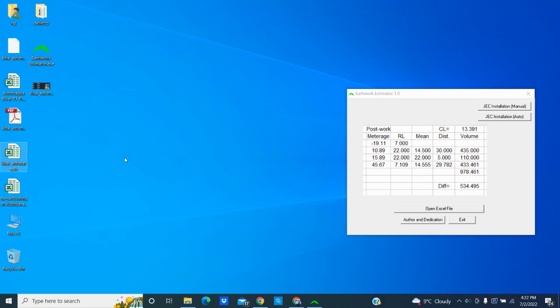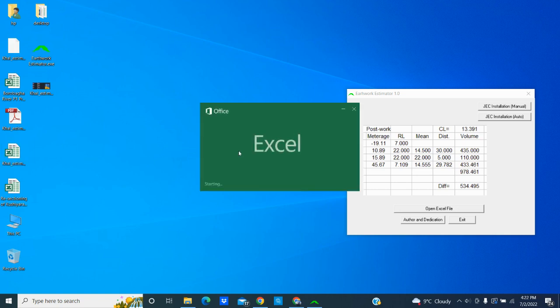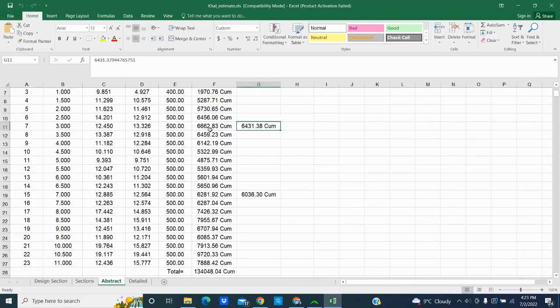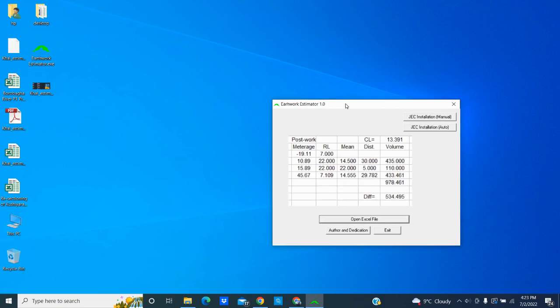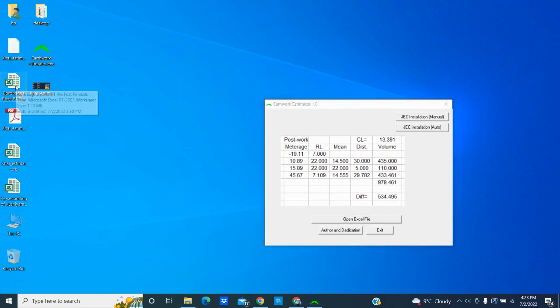So if we now open the Excel file, we will see that the amount of excavation has changed in those two sections. This has increased from this to this. This has also increased from this to this. Now I will show you a resectioning work with the post-work data.